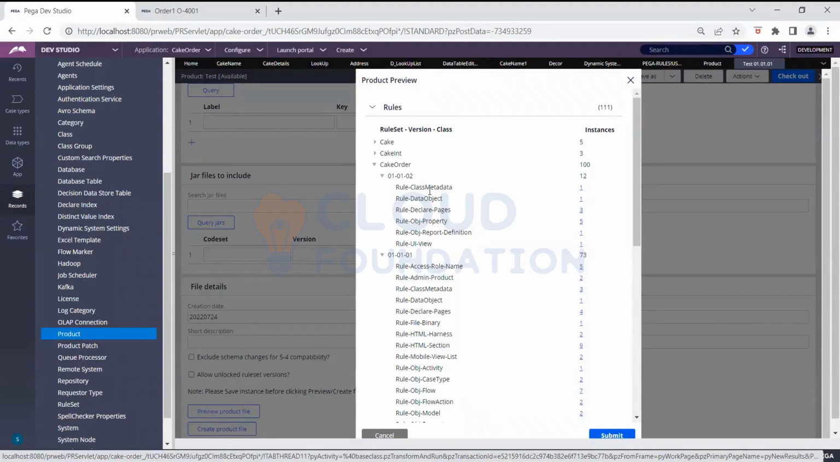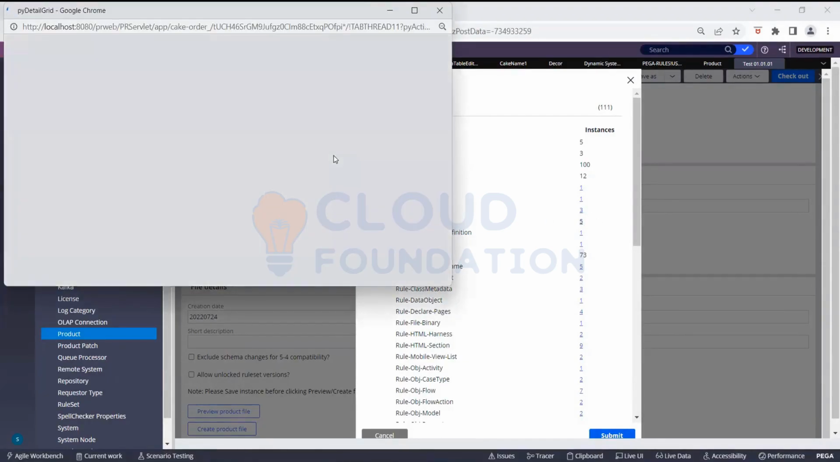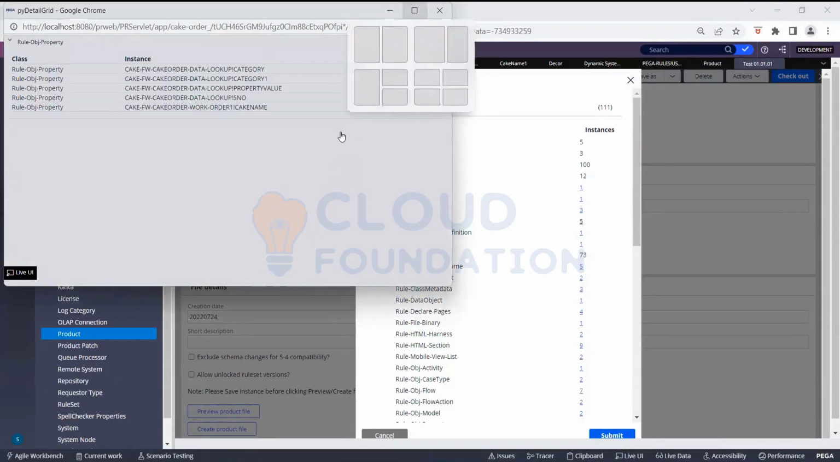Suppose you have that rule OBJ. See that these are all rule instances. You see, everything is starting with the rule dash, right? You click on rule OBJ, properties have 5, right? You have created these 5 properties now, right? Category 1, right, that class. Those are all properties that will migrate to the higher environment. You need not again create those things. The code will move from this environment to the higher environment. You understand?